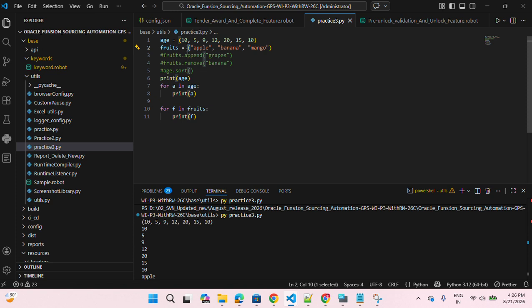So this is all about the collections like list and tuple. The next collections, set and dictionaries, we will work on tomorrow.